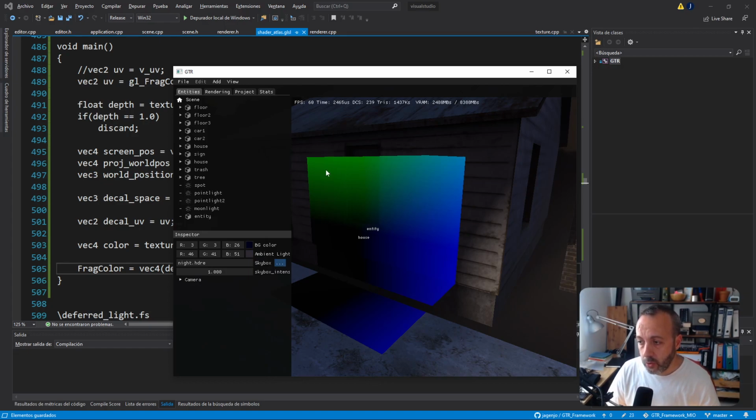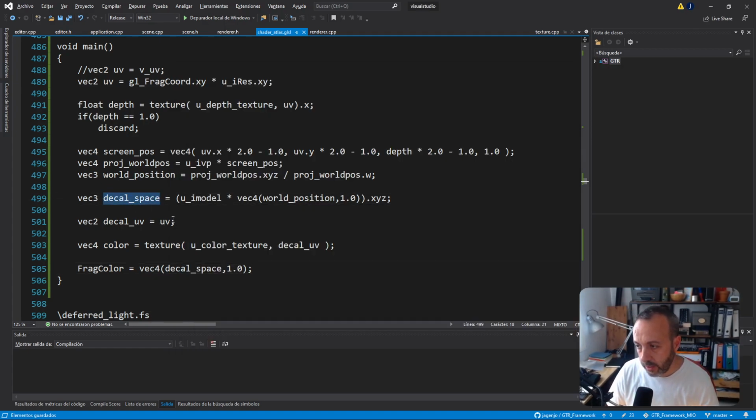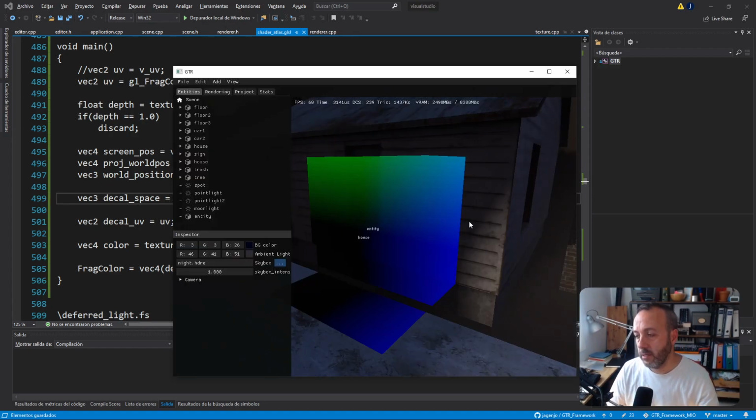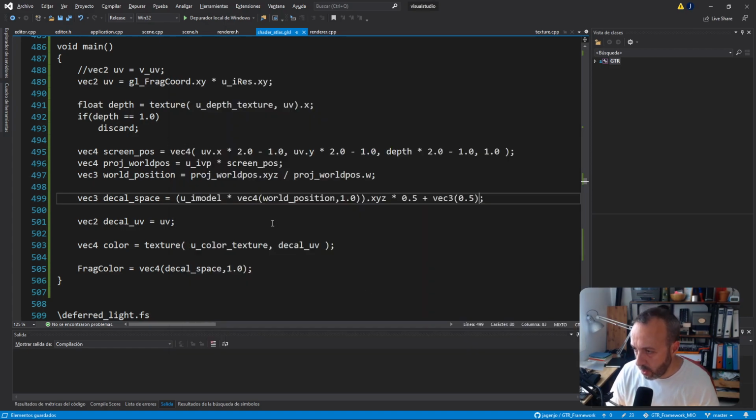Okay, but when you use textures, I want values from 0 to 1, not from -1 to 1. So it's good to take the decal space here and multiply it by 0.5 and add 0.5. And if you do this, instead of going from -1 to 1, it goes from 0 to what? Nope. It goes from -1 to 1.